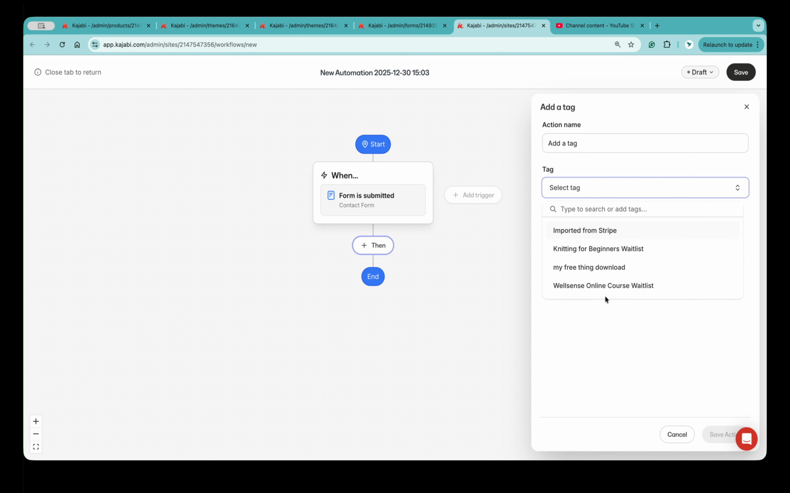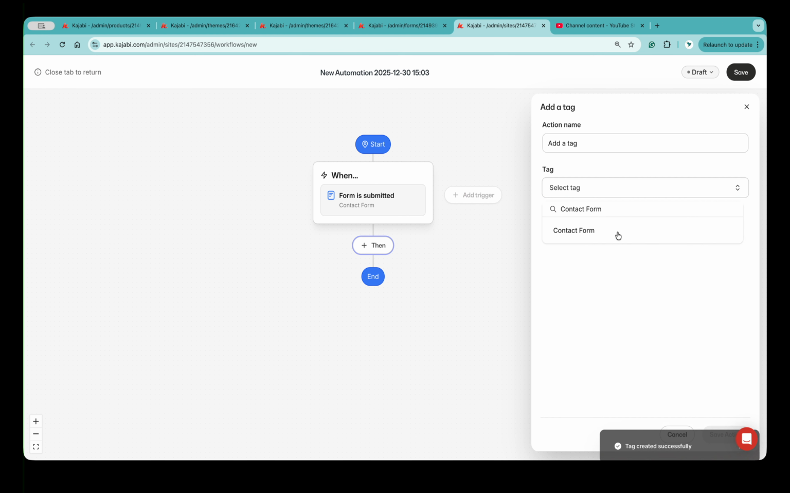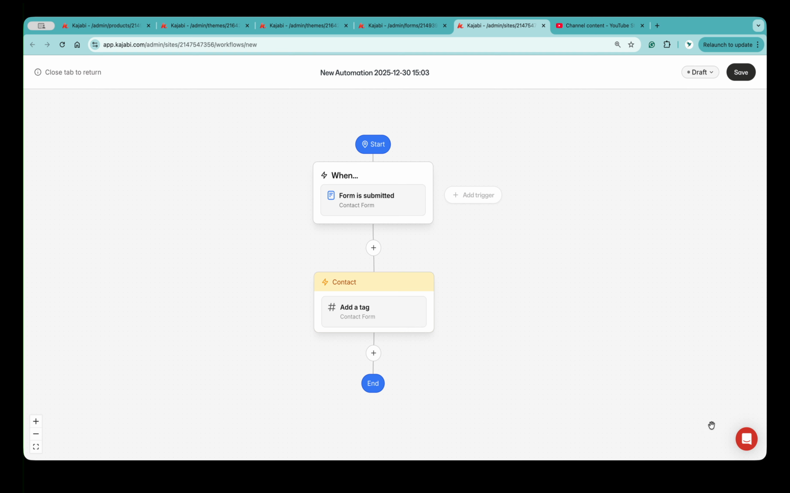Now there are all kinds of tags here. Contact form does not exist yet, so we click here and we create the tag. I just like to call it contact form. Select there, add new tag. And it says here tag is created successfully, and then save the action.